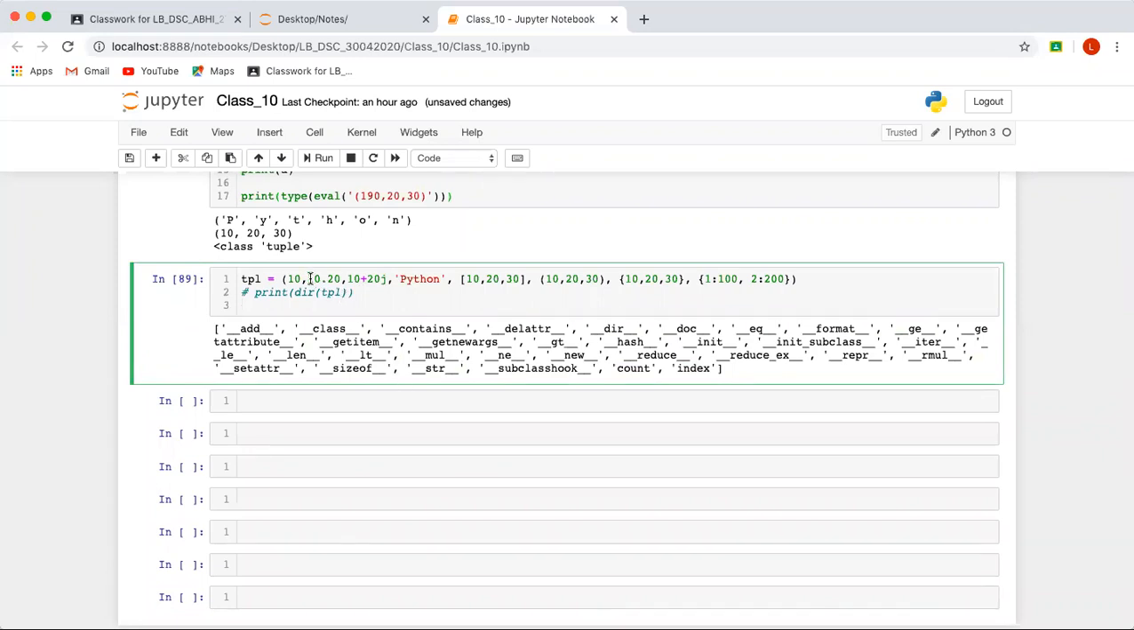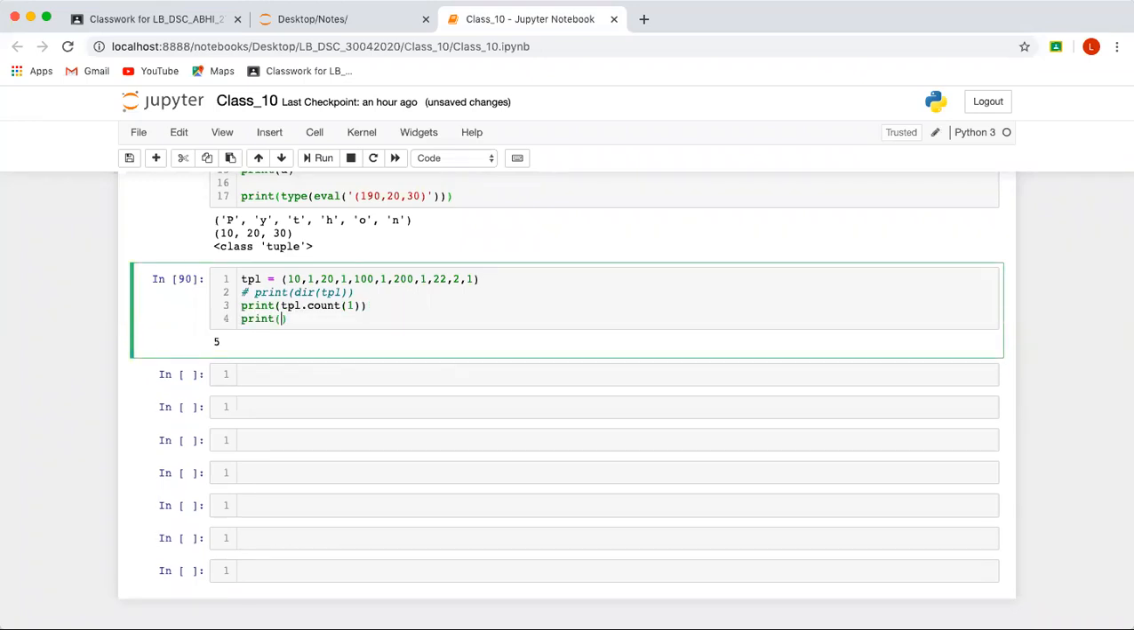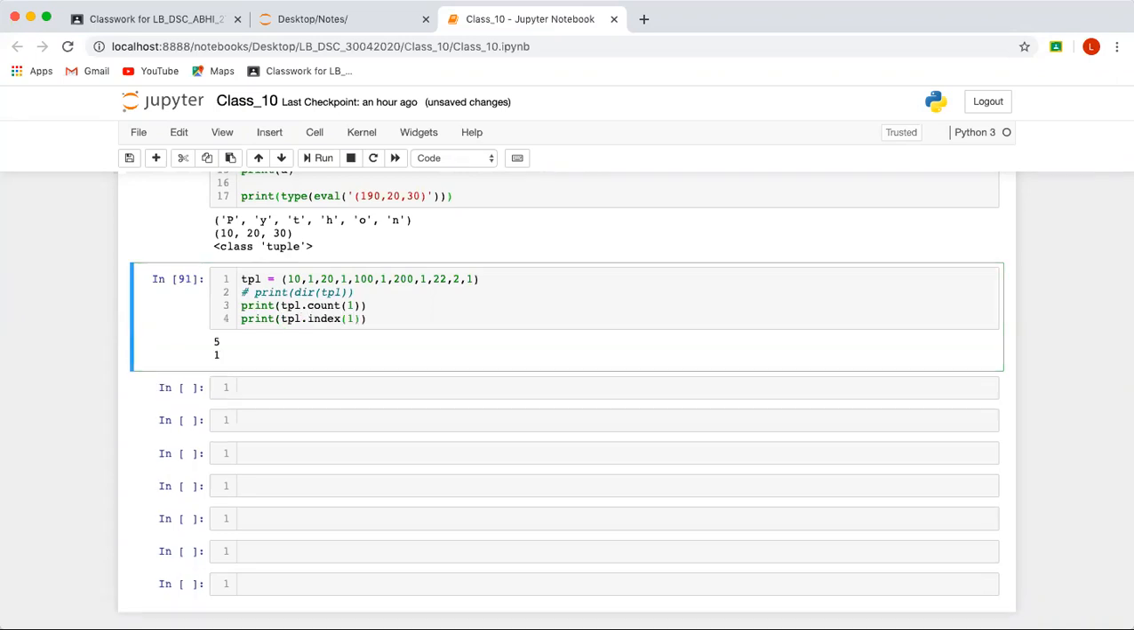Let's say you want to count the number of elements. I will remove this, not required. I will take 10, 1, 20, 1, 100, 1, 20, 100, 1, 2, 1. I want to count how many times 1 is occurring. So simply print tuple dot count, and I will write 1 here. It will give me the total count of 1. And if you want to find the first occurrence of any element, tuple dot index and pass 1. So these are the two methods we have in tuple.